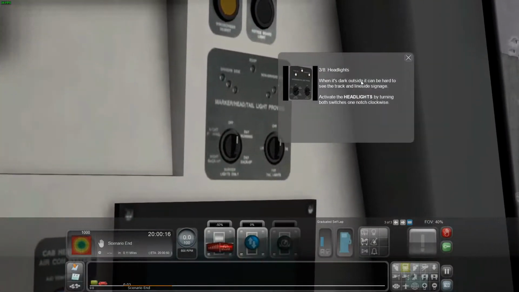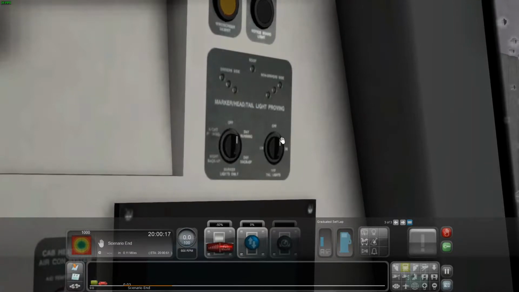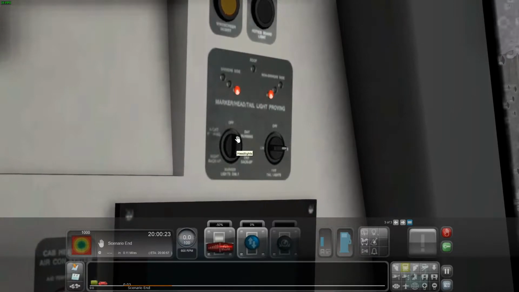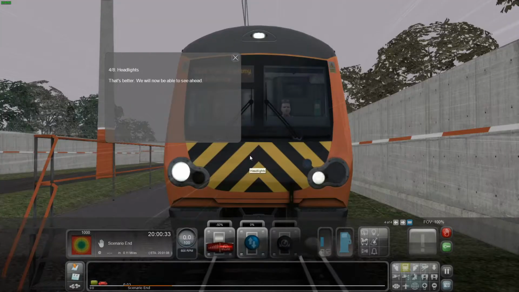So headlights. Okay, so the headlights for this one are up here. So turning them on, I'm guessing. Headlights, detail. There we go. That's better. We will now be able to see ahead.